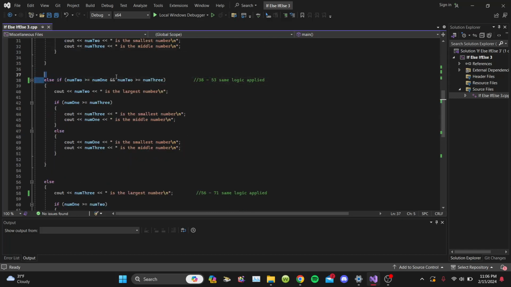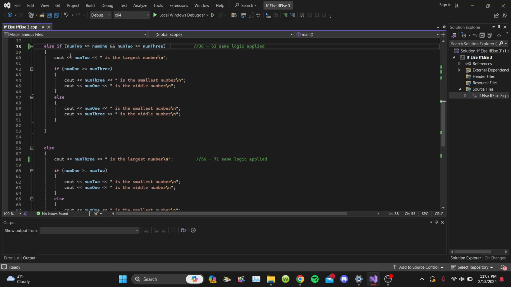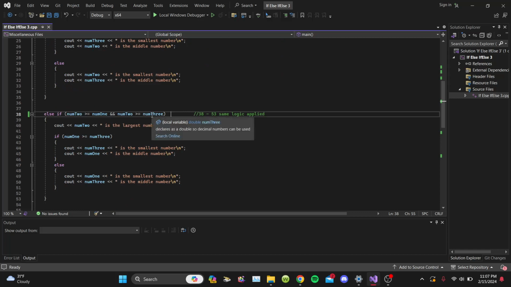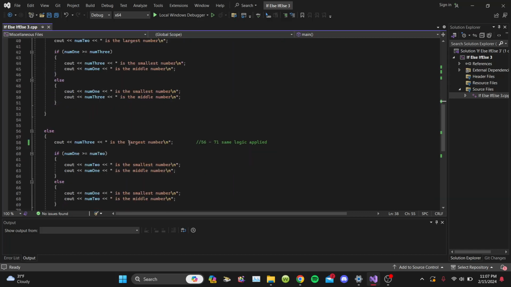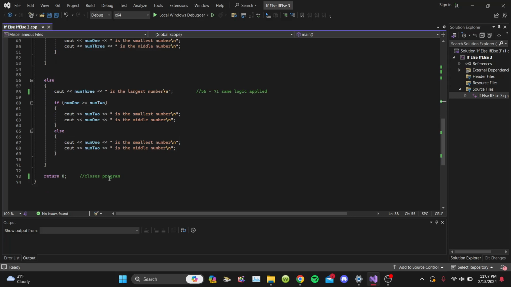Then, if this is not iterated or run over, it'll move down to the else at the very bottom, and it will say that number 3 is the largest number, and this if statement isn't necessary because if number 1 is not the largest number and number 2 isn't the largest number, then number 3 must be the largest number. And then it will check if number 1 or number 2 is greater or less than, and it will output if it's the smallest number or middle number. And then on line 73, we have the closing of the program with return 0.